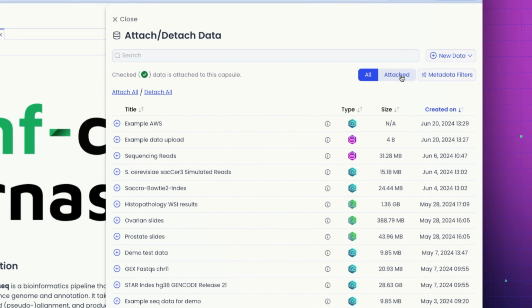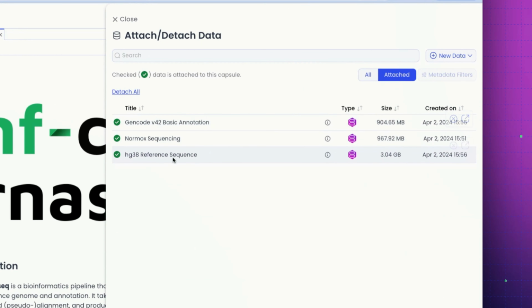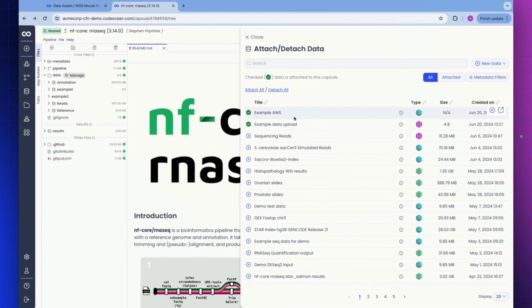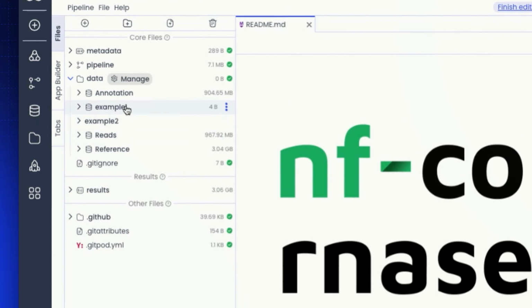So right now we can see that there are already 3 data assets currently attached to this pipeline. Just as an example, let's go ahead and attach the data that I just created, the AWS example, as well as the data upload example. We'll close it, and now in the data folder, we now have example 1 and example 2 that I just added.